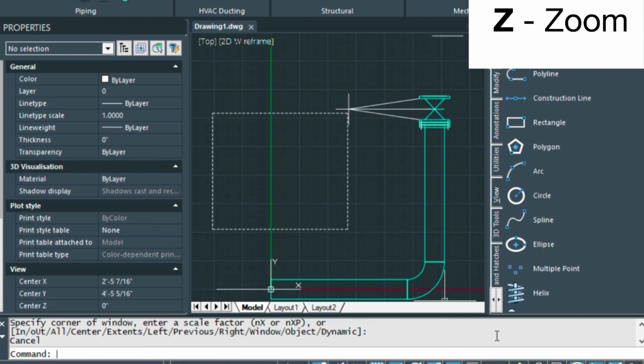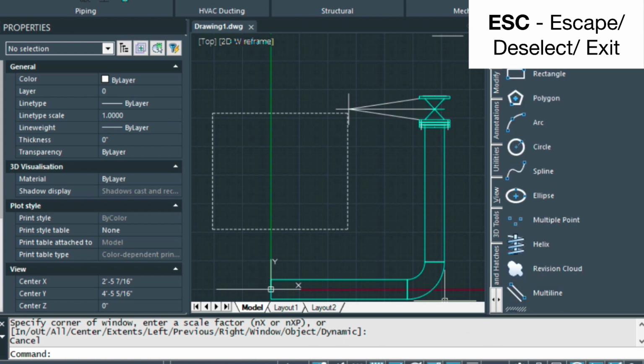To get out of a previous command or to get out of a command altogether, you just press the escape key. So the enter and the escape key are really widely used, and they're opposites really. So to enter, you're accepting the value. When you escape, you're escaping out of the command altogether and then going back to an empty command prompt.